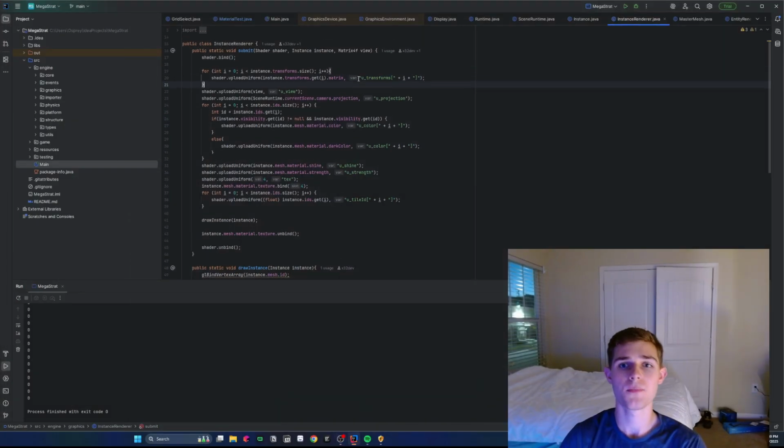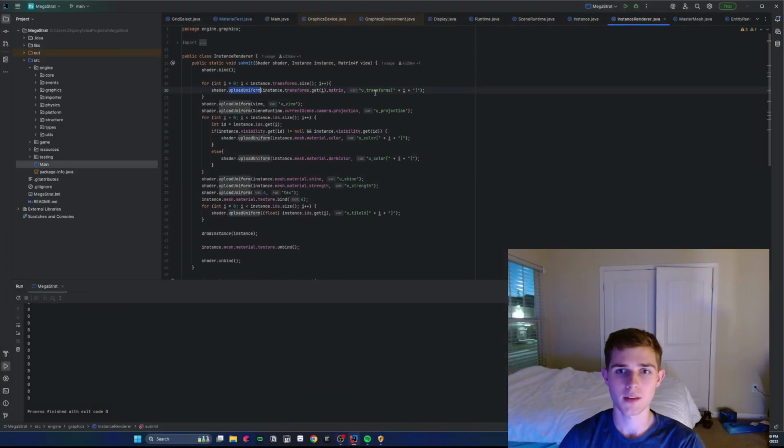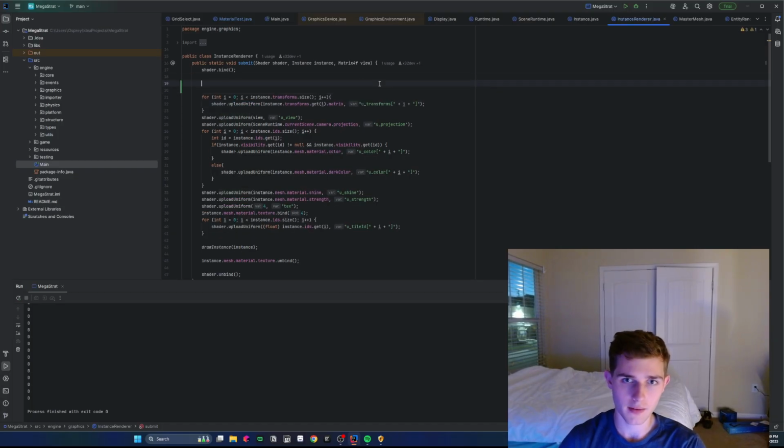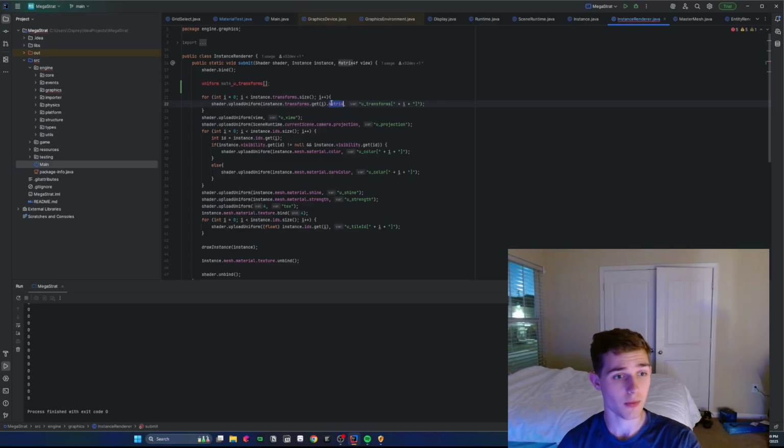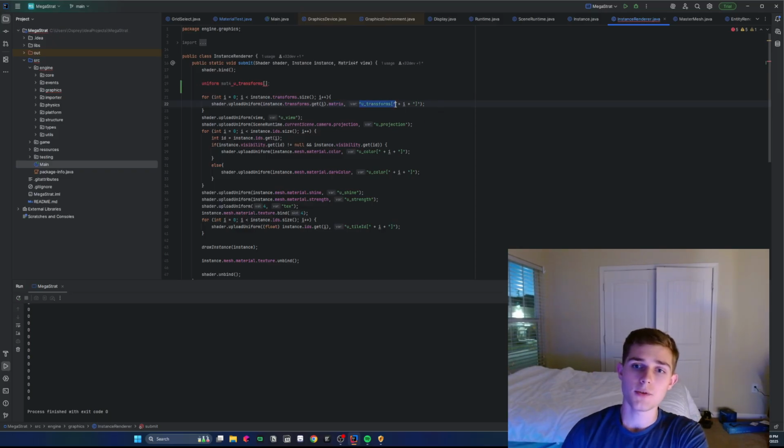So for example, there's a uniform that's called u_transforms. That's what it looks like in the shader. And then when I want to actually set something, in the upload method, when I'm uploading the data to the matrix, to the shader uniform, I have to specify the index within this array that I'm setting.